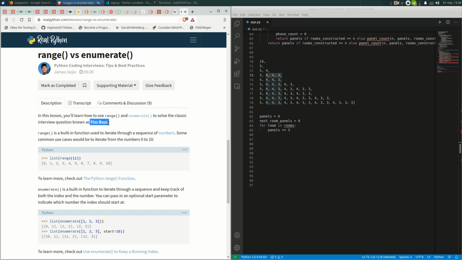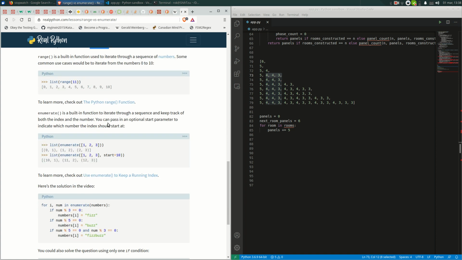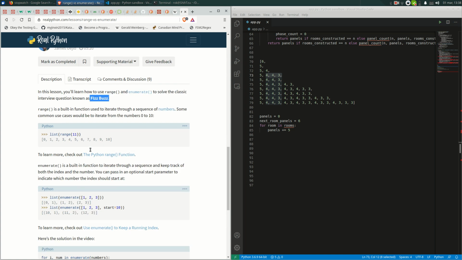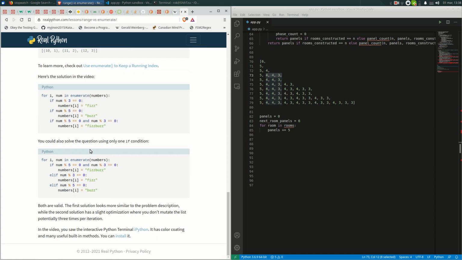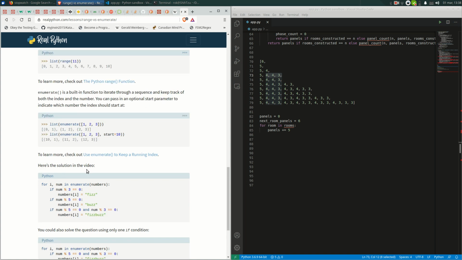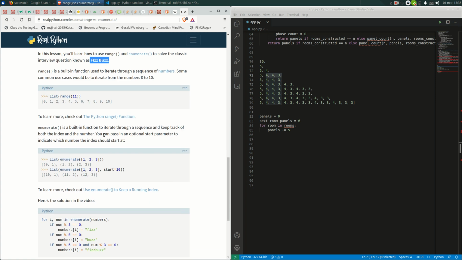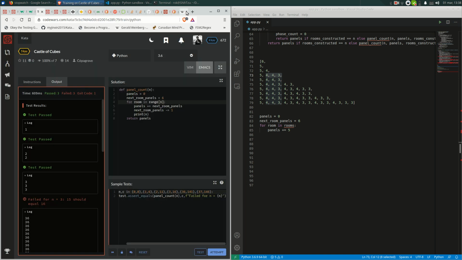Fizzbuzz. If enumerate numbers. What are the numbers? No, man. Enumerate numbers. Yeah, enumerate numbers. How to use range and enumerate. List, enumerate, start. Yeah, just fancy stuff.